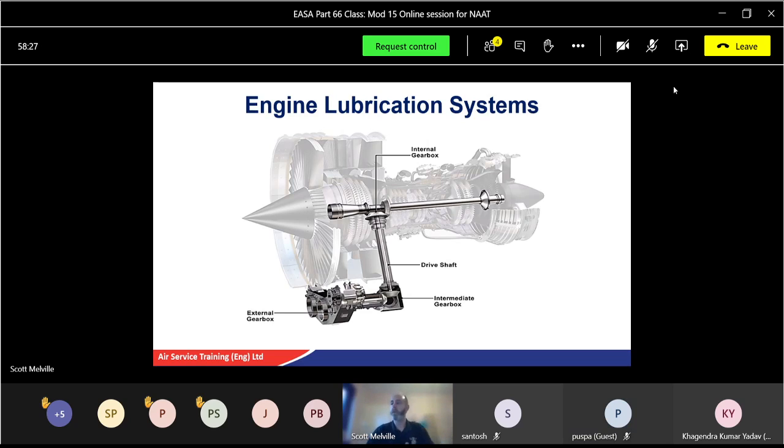Okay, right, so we'll move on to the oil system. Now, we've looked at the fuel system, so now we're going to look at purely the oil system. We've got those compressors, we've got turbines, we've got the shafts. Well, those shafts have bearings, and we need to lubricate those bearings with oil using some sort of system.